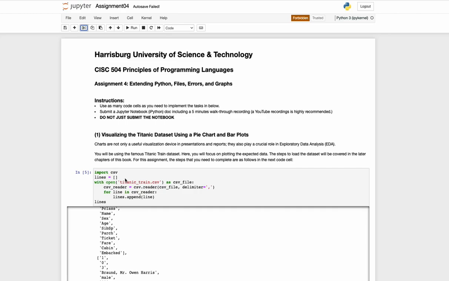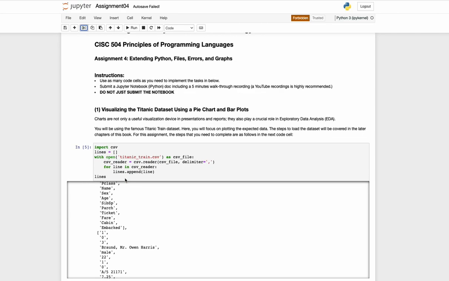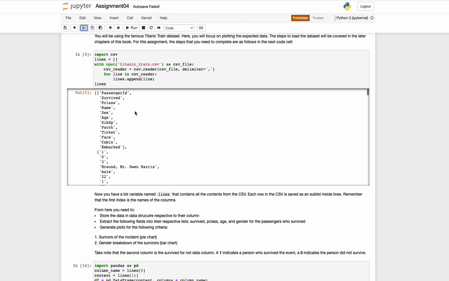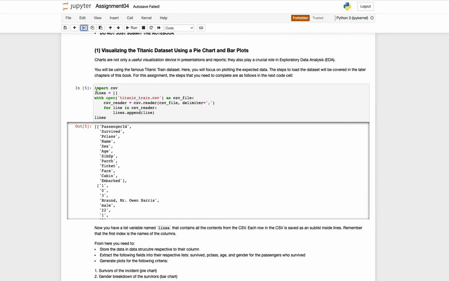This is the answer for assignment 4. It is about data visualization. Our data set is about the technique of survival data. The first step is to import the CSV file from our folder.